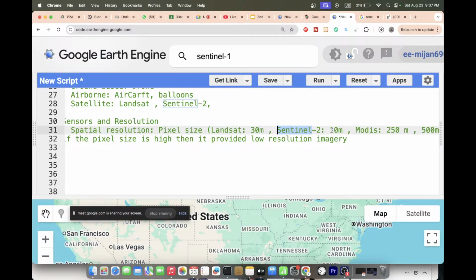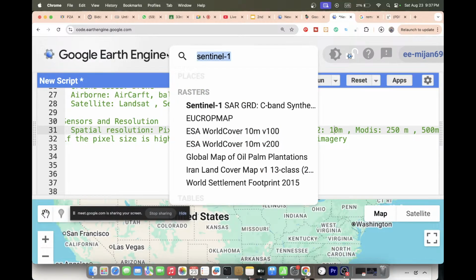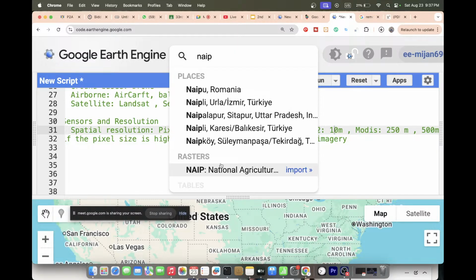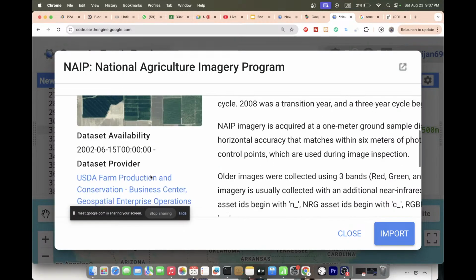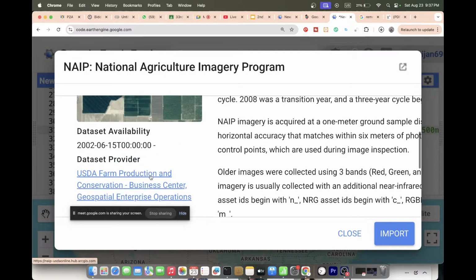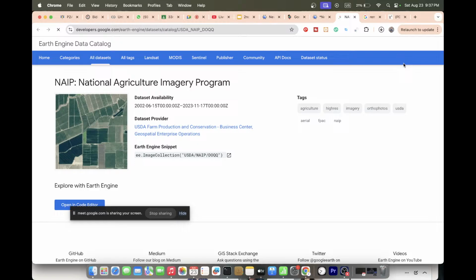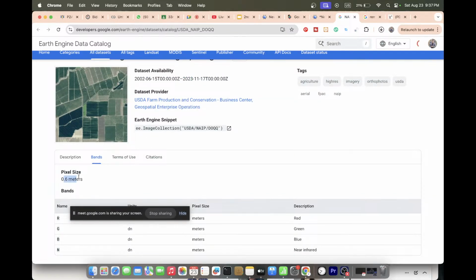It's not only Sentinel. Suppose I show one image, called NAIP satellite imagery. It's only available for the US. You can see the pixel size in the description: it is only 0.6 meter. So it provides higher resolution imagery than Landsat and Sentinel. If the pixel size is low, we find a better, high resolution image, and if the pixel size is high, we find low resolution imagery.